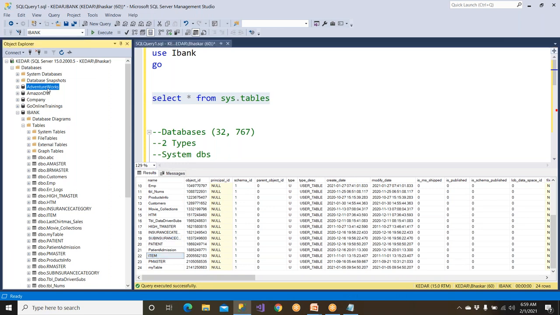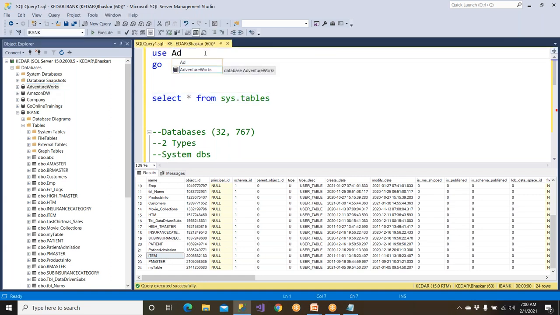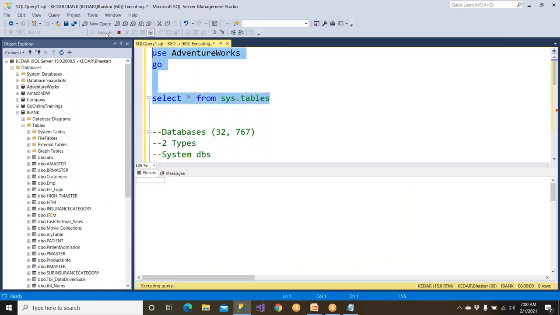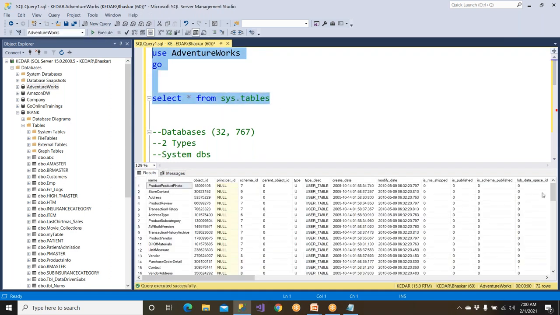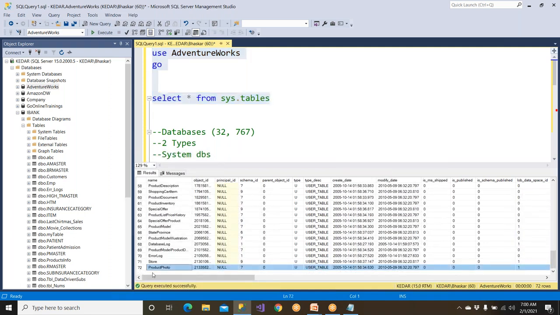But I wanted to find out in this. So you can say use AdventureWorks. That's it. Only change this. Now execute both commands together. So totally you have 72 tables available in your AdventureWorks database.